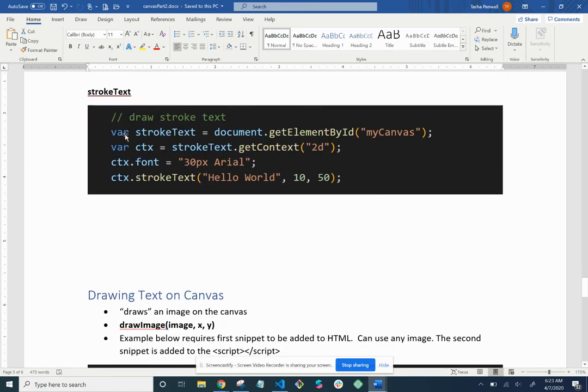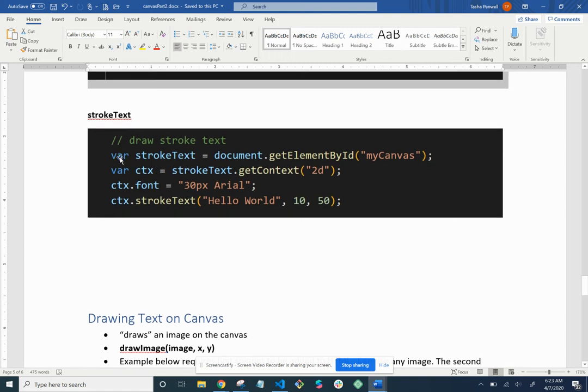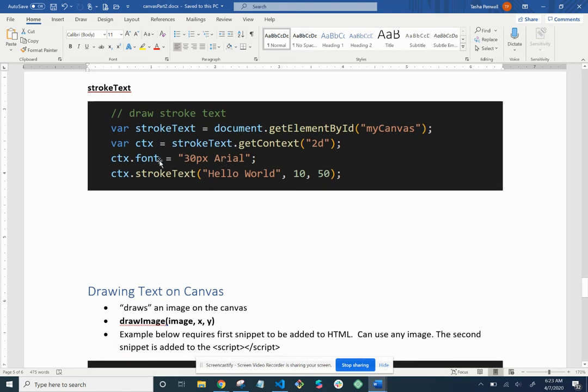And then strokeText is very similar. Declare the variable name. We're telling our document to get the element by ID, my canvas. Declaring the variable of context with ctx. We're calling the variable strokeText, which was declared up here. Get context 2D because it's two-dimensional coordinates. Now we have our context again, which is right here. Our font, we're doing 30 pixels Arial. It can be whatever you want. It could be 100 pixels. I don't care.